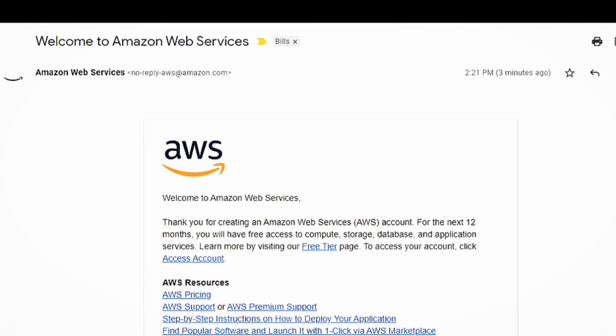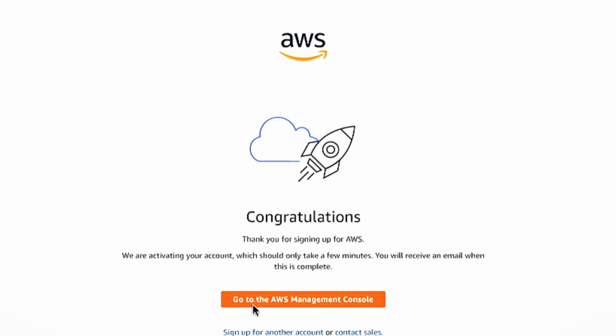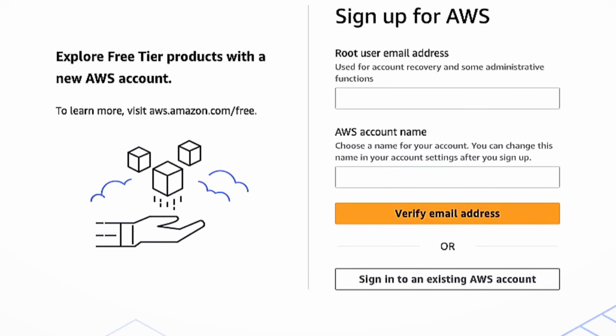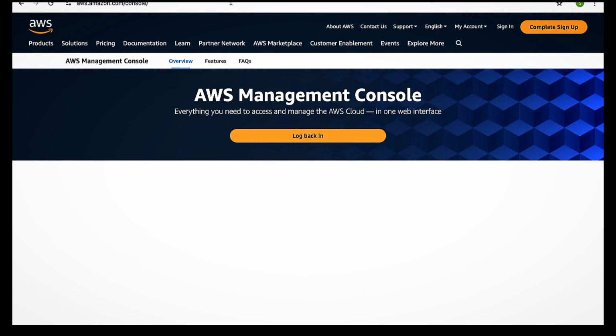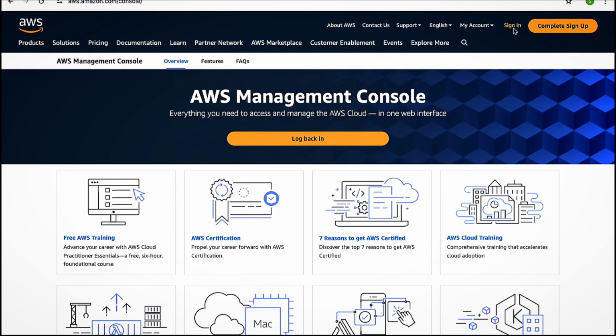Like I told you, normally if you are not after this page, you're supposed to click go to AWS Management Console, which looks like this. It looks like this, the same console we started from. So you have this. You just click sign in from here.